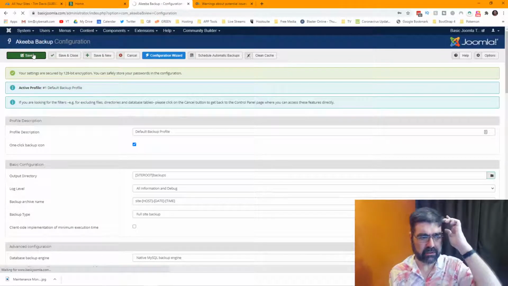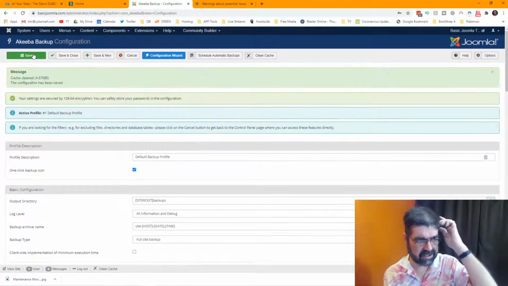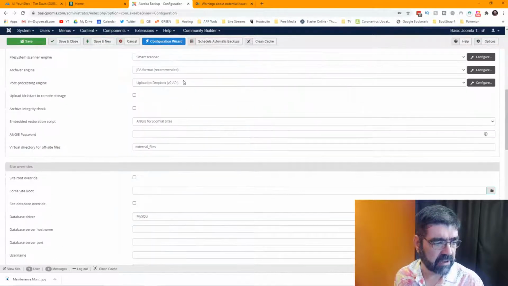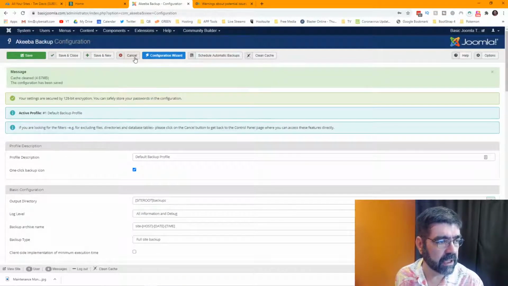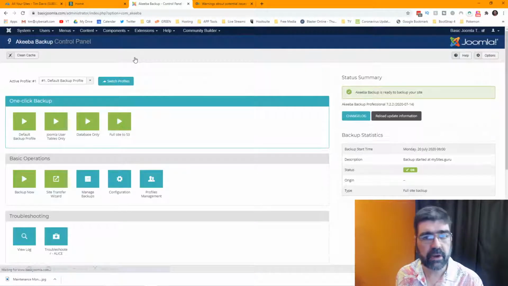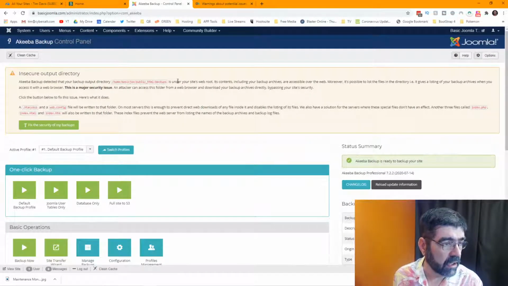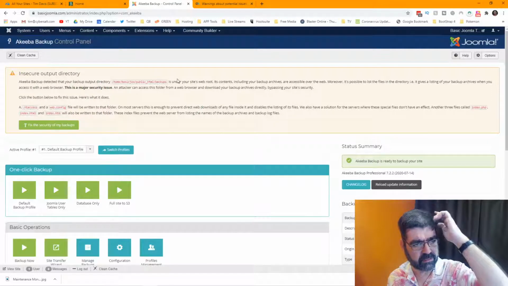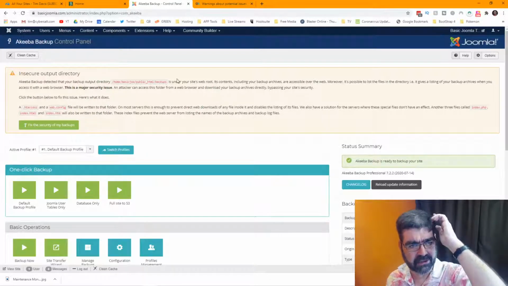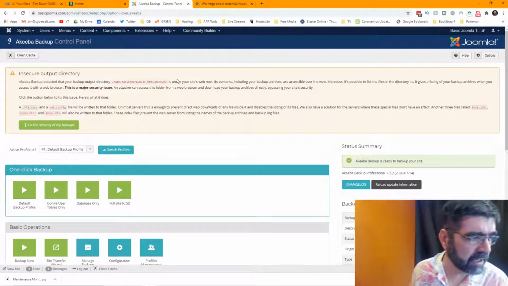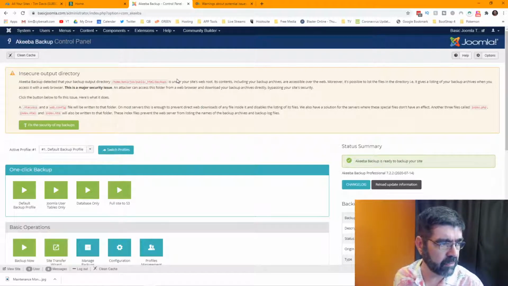So now we'll just say use, and we will save the settings. Now, one other thing to consider here is this in your configuration of Akeeba Backup. Let's go cancel. Now that we have changed the output folder, we don't want, oh, here we go. Insecure output directory. It's under your website's root, contents including your backup archives are accessible over the web. All right, so this is saying don't put this underneath the root, but it can be accessed somewhere, and maybe we'll visit this another time. I'll read this later.